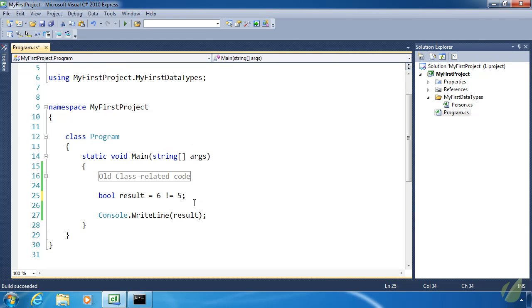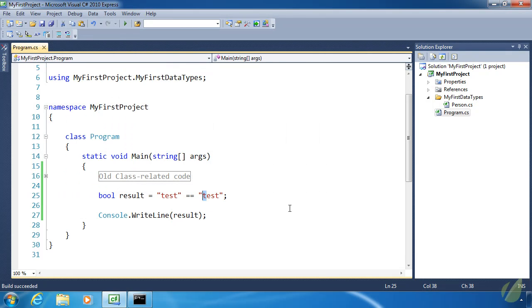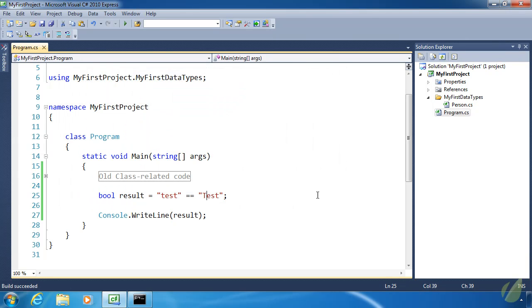The equality and inequality operators can be applied to just about any type of value. So we can compare strings if we wanted. Let's do test is equal to test. That is going to be true. But if we change the case of one of those to a capital T instead of a lowercase t, then we are going to get false because those two strings are not equal. Strings can be a bit tricky because you have to factor encoding into the mix.